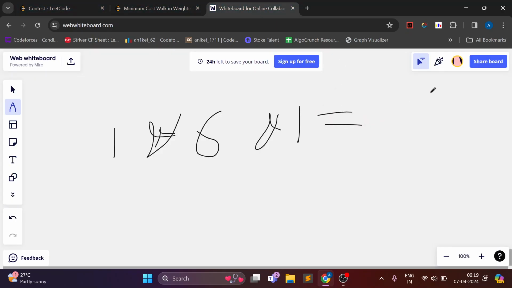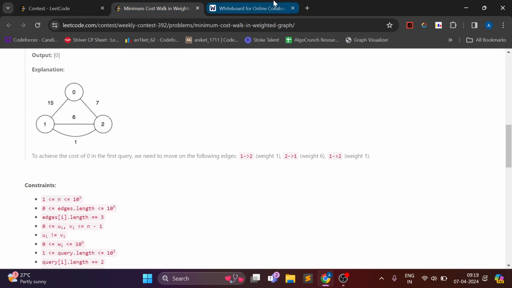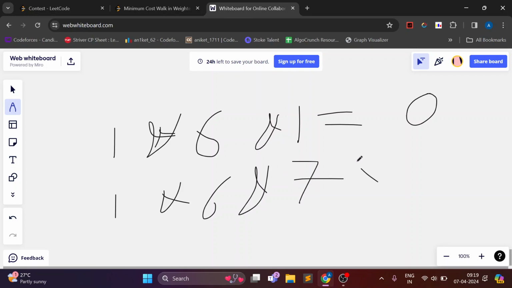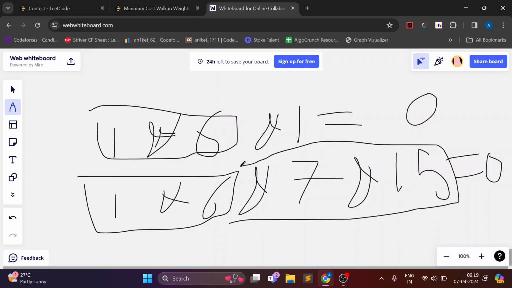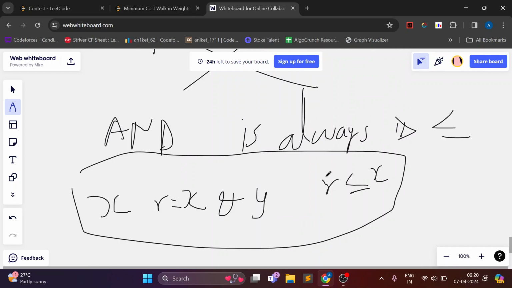So this comes out to be 0. But if we take the AND of all the edges in this, it also comes out to be 0, because this is itself 0. But when you take the AND of all the weights, there is a higher chance that this will come out to be minimum, because AND is always decreasing.